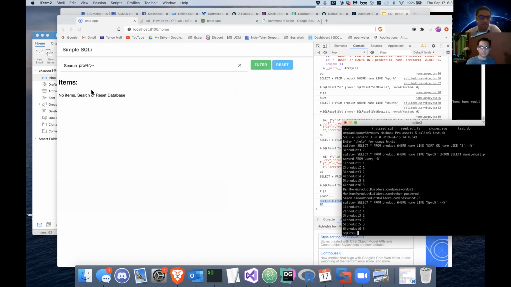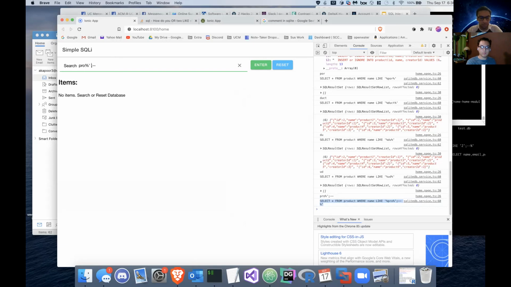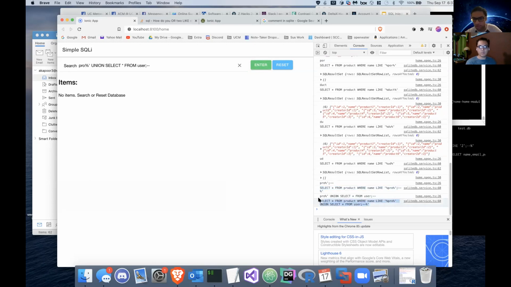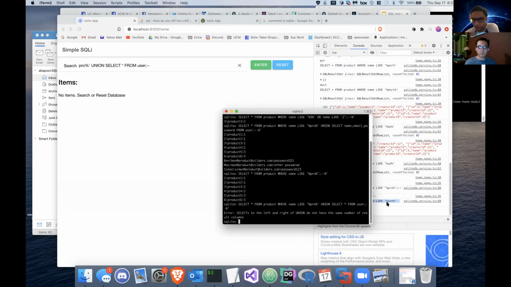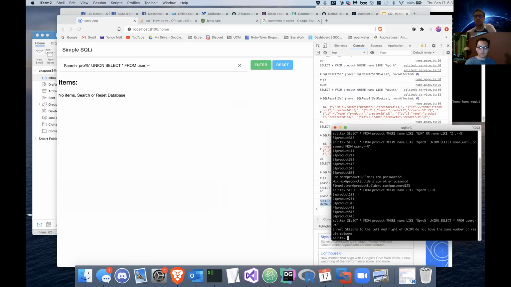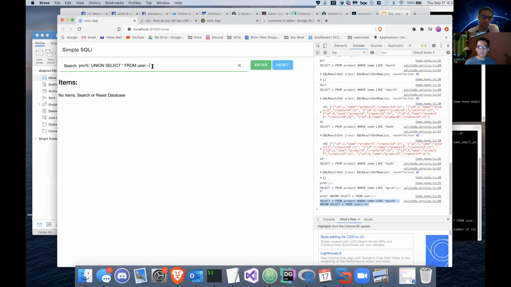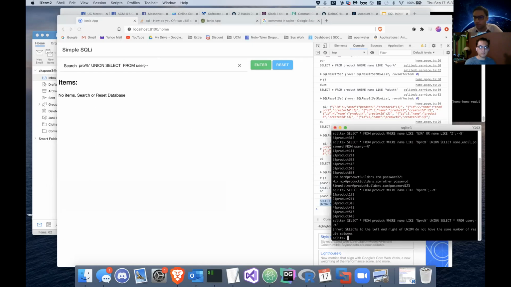So now let's run something like union. It would join two tables: select all from user. All right. And so let's run this query right here. We can see usually it would give you an error right here: selects to the left and right of union do not have the same number of result columns. So you can see that the user table either has a smaller number of columns than this, or a larger number of columns. We know that there's 3 columns right here.